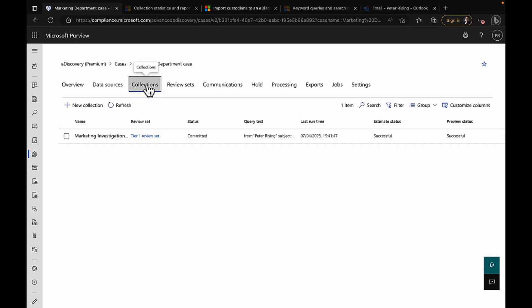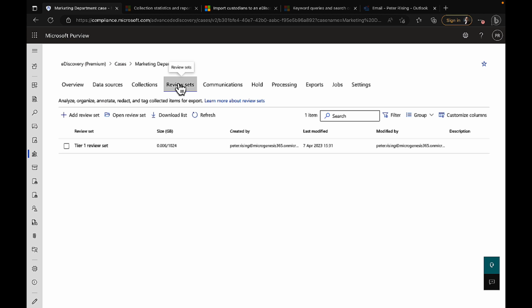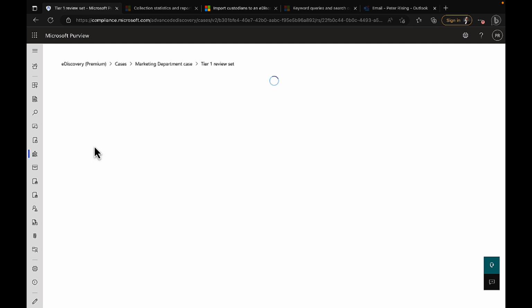And now our review set is created, and we can see that from the collection back in the collections tab. We can click on it right from there if we want to, or we can do the same by clicking on the review sets tab. We can see it in there, and we can click on the review set from this tab as well. It amounts to the same thing.